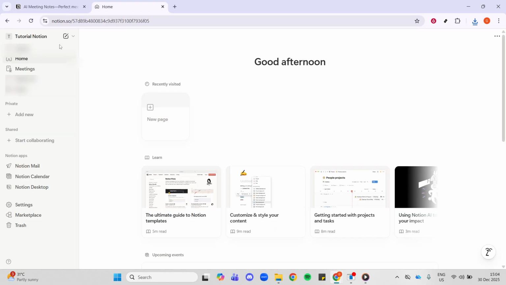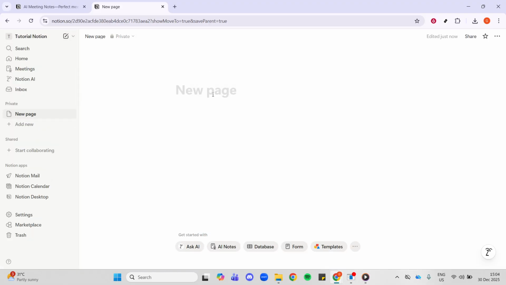From here, move into the workspace where you want the new page to live. A workspace is simply the main area that holds your pages and projects, whether you're working solo or with a team, so choose the one that makes the most sense for this page.